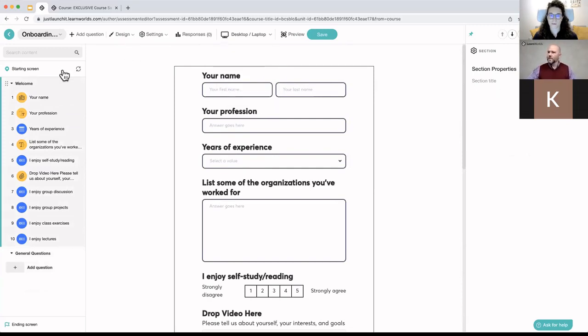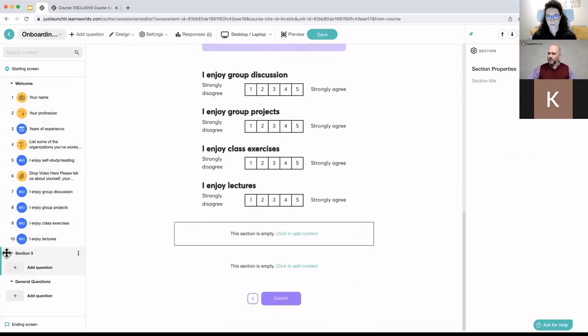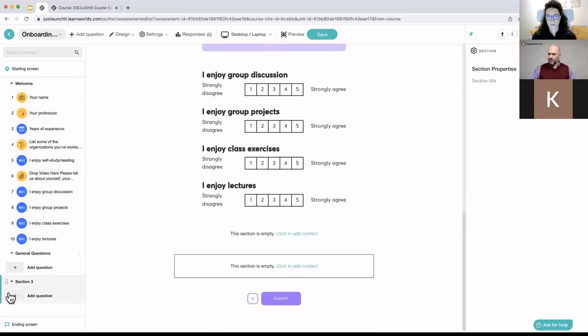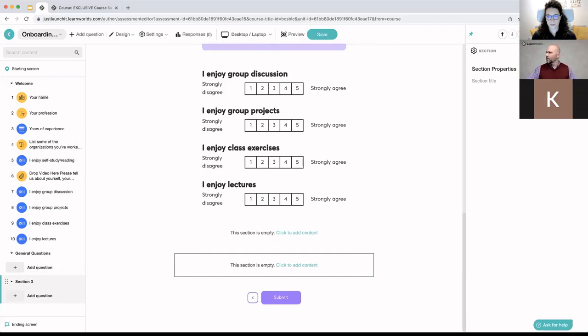And then I'm actually going to create a third section. And we're just going to drag that down below. And I'm going to call this one video. Okay. So now we've got 3 sections here. And what I want to do is actually start to organize my questions to make it a little bit easier for my students to figure out where they are in my questionnaire.